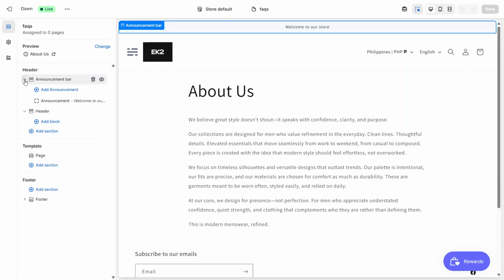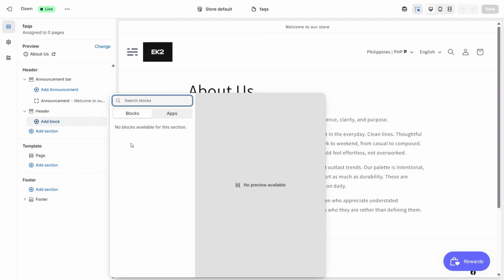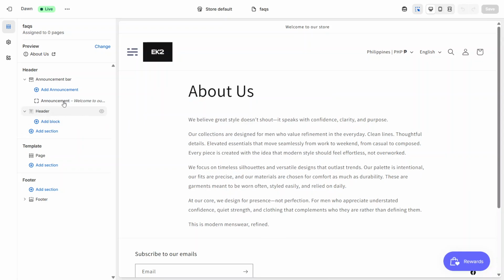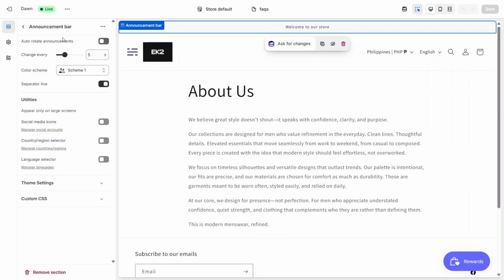You'll then see an Add Block button. Click that to choose from the blocks available for that specific section. To edit the settings or styling for any section or block, simply click on it and explore the options on the right side of the editor. When you're happy with your changes, click Save at the top right.